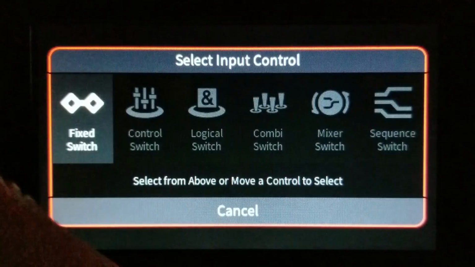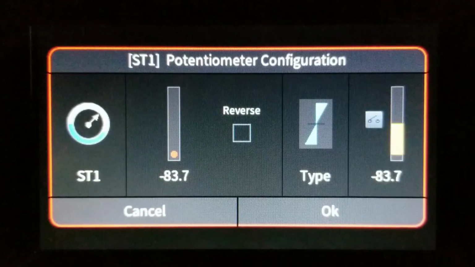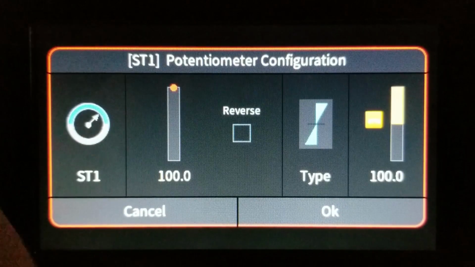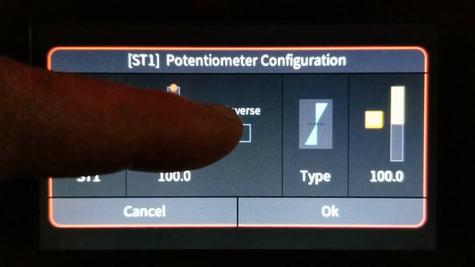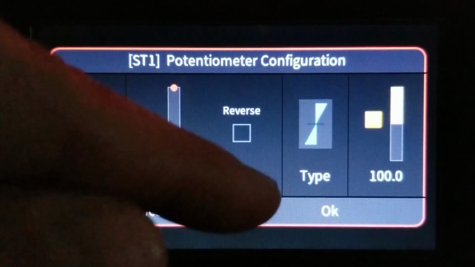Touch the control button. And now we can assign the throttle stick to the flap. All you have to do is move the flap stick and automatically the radio recognizes it. Now in this menu, we have a reverse feature, a type, and a throw display here.